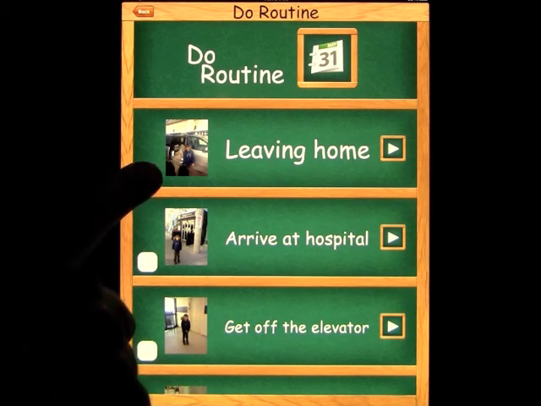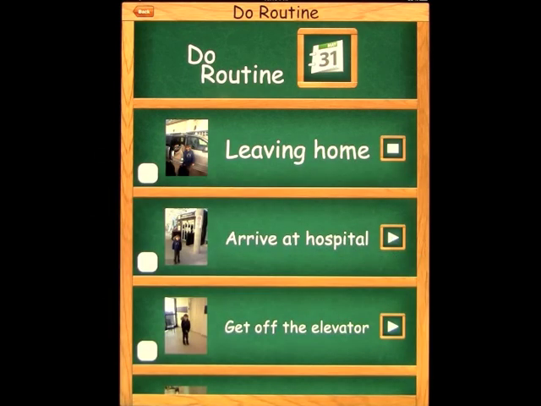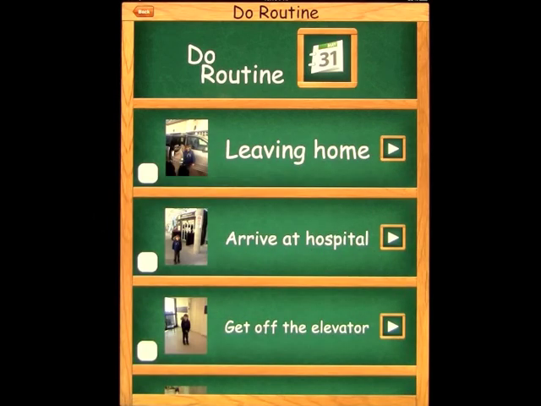for it to be completed. And you can unclick that at any time. Getting in the car so we can go to the hospital. And if you press the play, it will play the message.